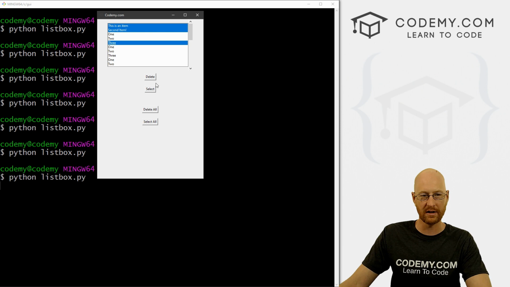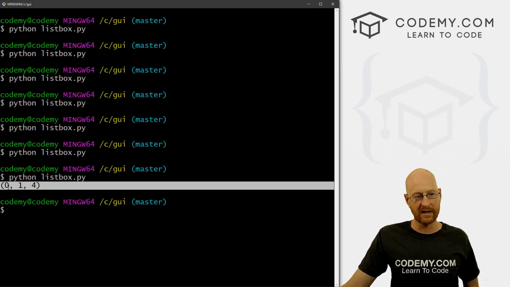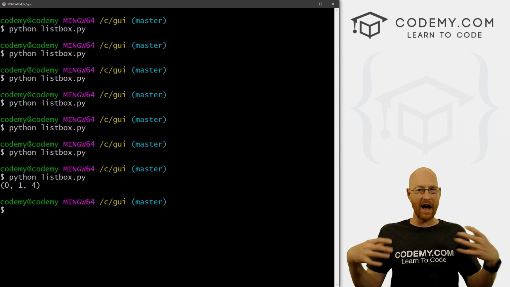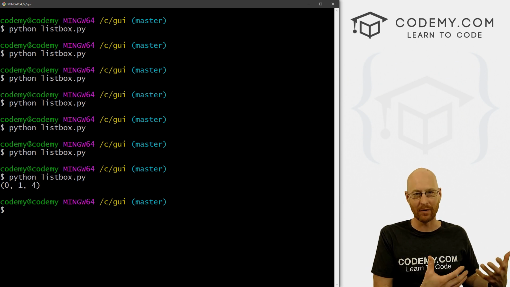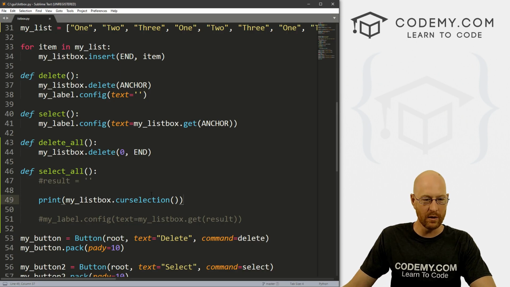If we select all, nothing happens. But if we close this, it will print that out to the terminal, and we can see 0, 1, and 4. So it's not putting the actual item, it's putting its list number, its index number, right? Just keep that in mind. So what do we do with those things?